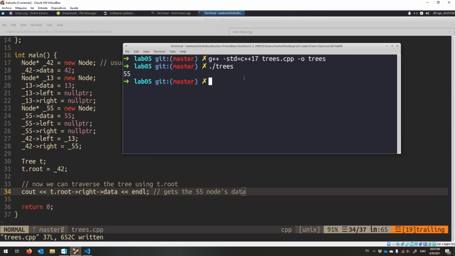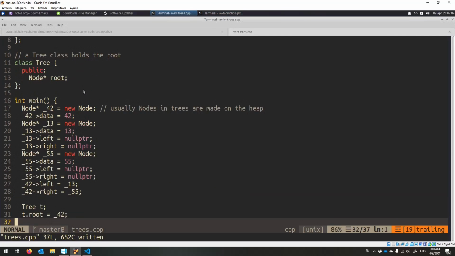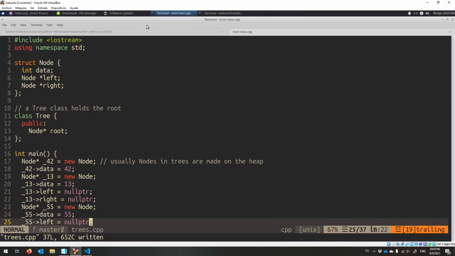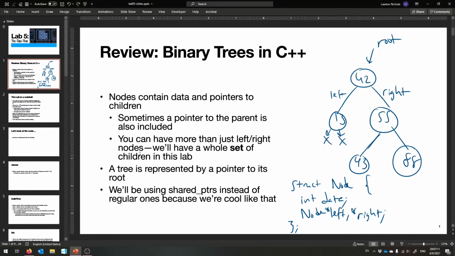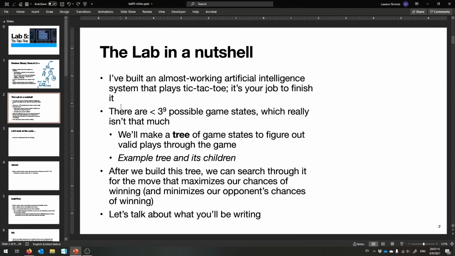Hey, alright. So yeah, this is a refresher on how to do binary trees in C++. Things are going to, of course, get a bit more fancy in this lab because we are growing as programmers. So let's continue. So that's binary trees. Let's talk about our lab now.